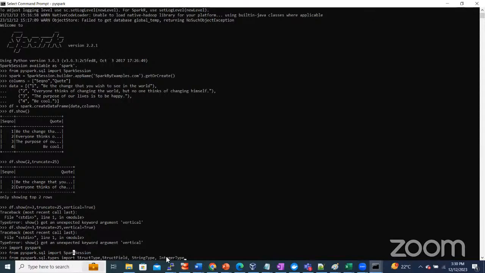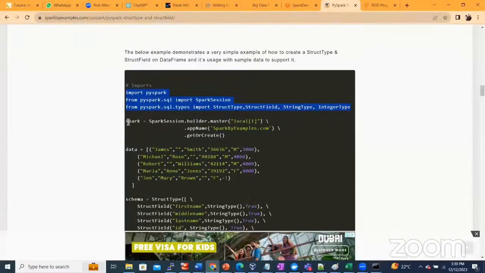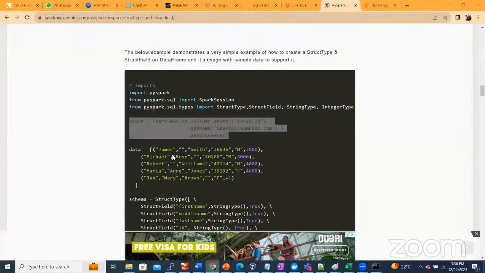In Hive, we studied map. We have also studied struct and array. So in Spark also, we have struct type, this is the class, and struct fields. The structure fields are called struct field, string type, integer type, array type. All these classes for different data types are available in Spark as well. Now create a Spark session object.